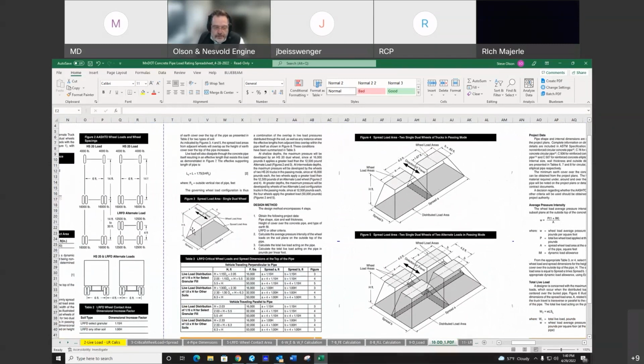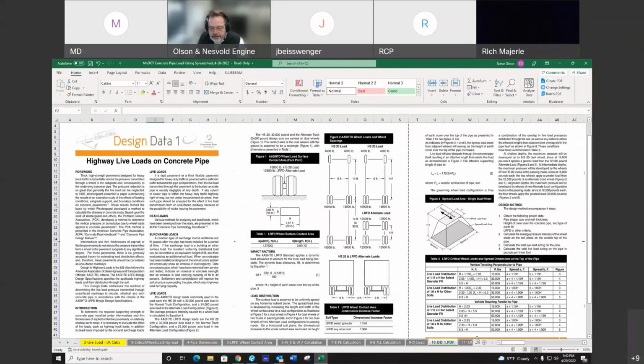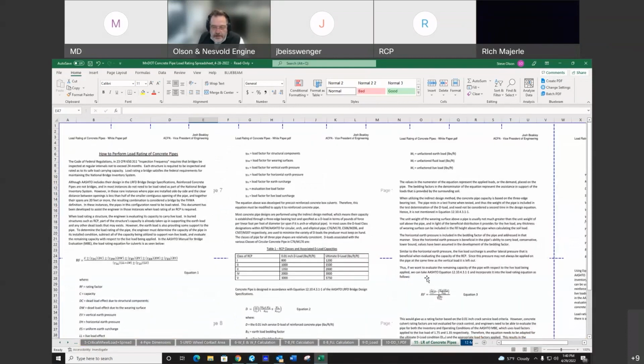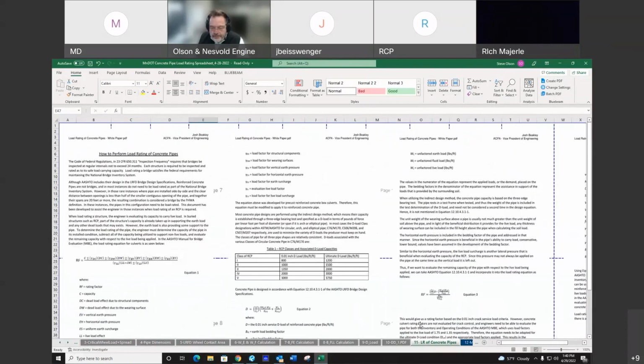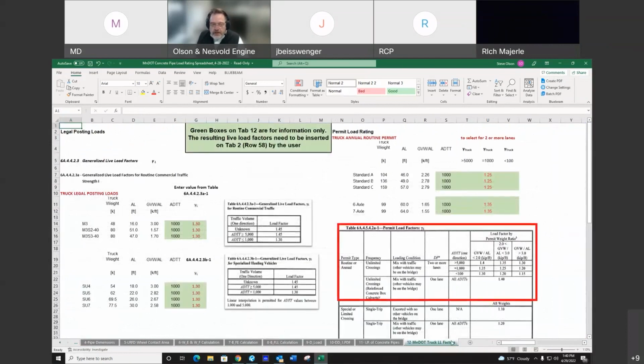That's just whether or not our wheel loads are overlapping with each other or axles are overlapping to get the spread A and spread B dimensions. So if you want to look, there's a lot of information here on tab 10. Tab 11 has the white paper, talking about load rating the pipes as we're doing in the spreadsheet here. And tab 12 is at the end, and this is the one that you will need to look at and bring forward load factors to be placed on tab 2.